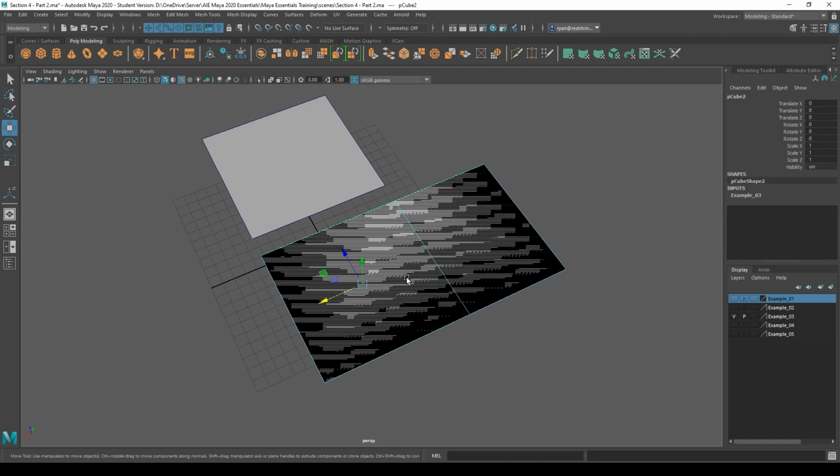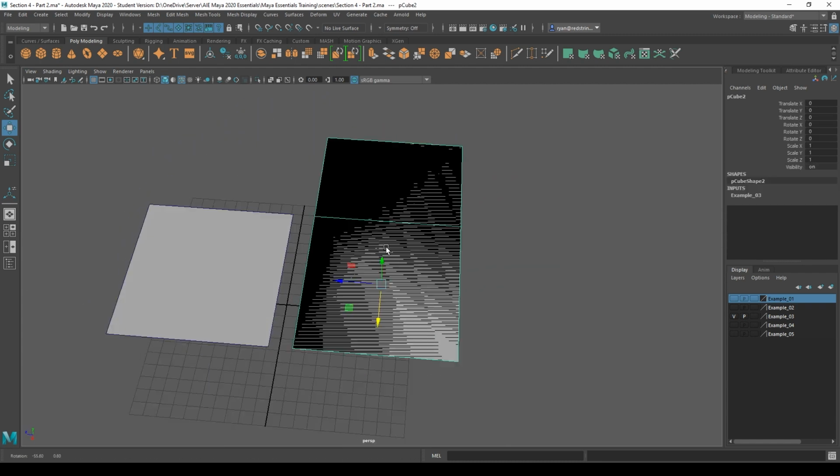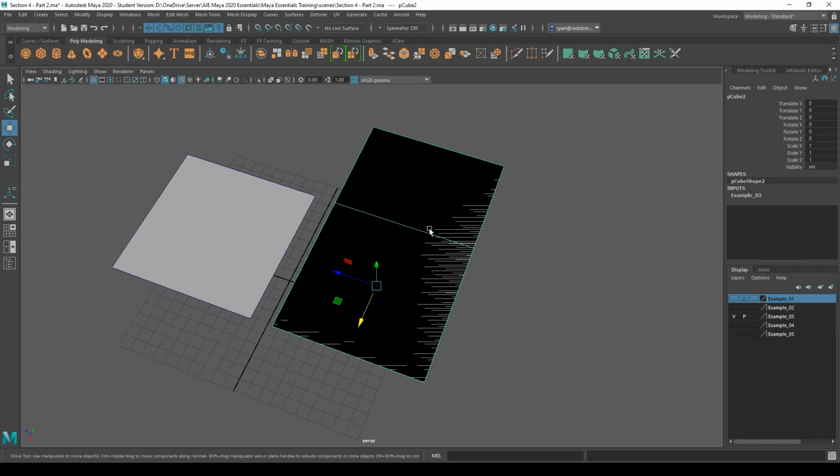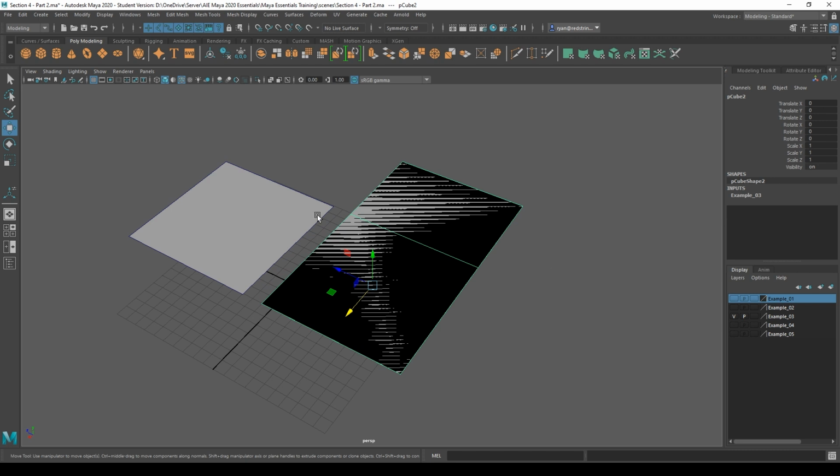Another way to detect problems like this, other than the viewport shouting at you like this, is to use our smooth mesh preview to see where the problem lies. So again, guys, I use this smooth mesh preview to detect problems and solve problems. I do not use the smooth mesh preview as a wonder tool to make my geometry or my models look better.